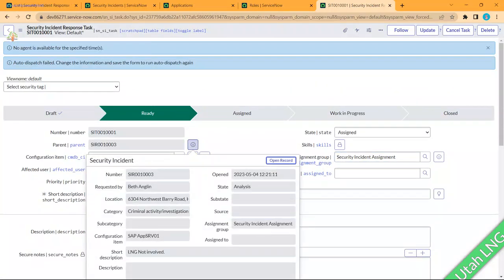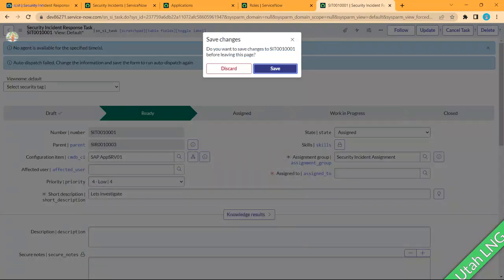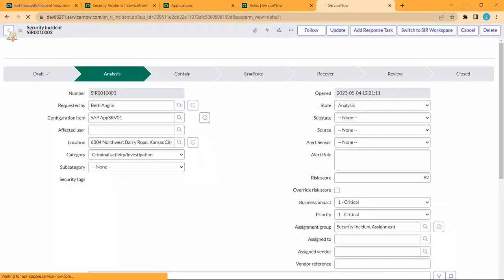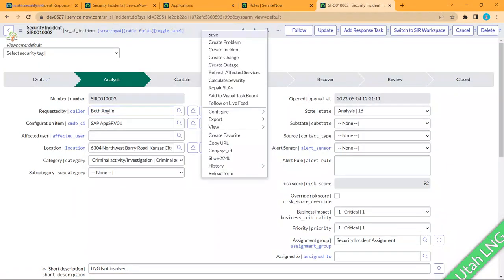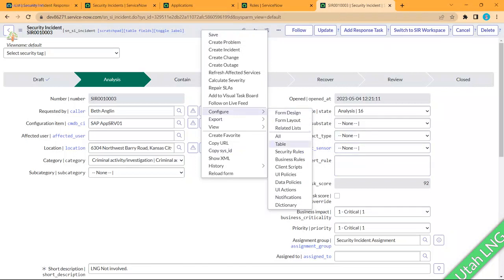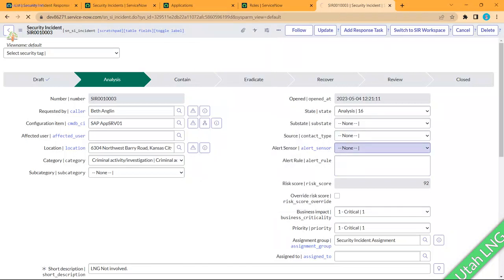It is starting with SIT and SIR. Let me open this record again. Let's say discard. One thing which is important to understand is which table it is using. Is it coming from the task table or not? Let's right click, configure, and click on the table here.